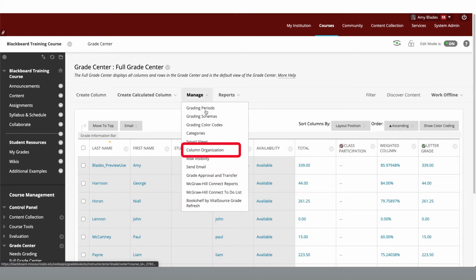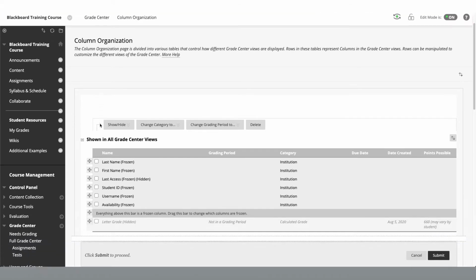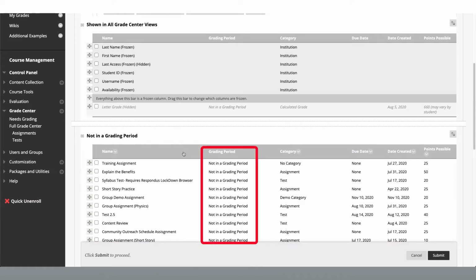Let's go back to column organization. We can see that this page allows you to quickly view all of the due dates and points possible for all of your assignments in one place. Pretty handy. As you may have noticed, all the assignments and columns in our Grade Center are not assigned to a grading period. This is a good place to discuss grading periods, so let's move on to the grading periods function under the Manage menu. We will return to column organization shortly.